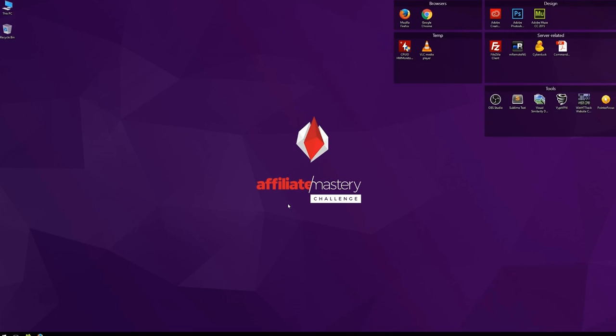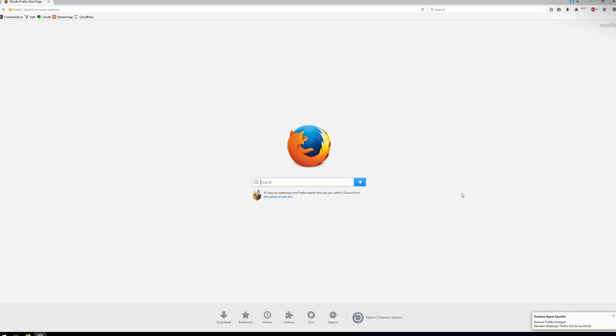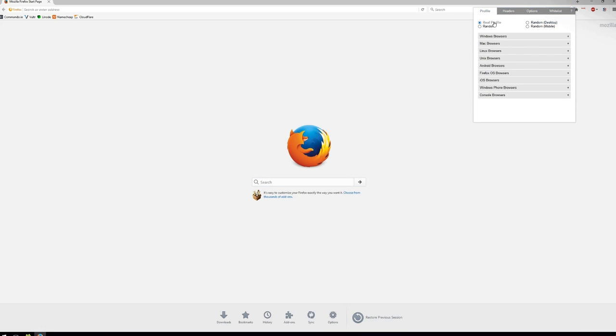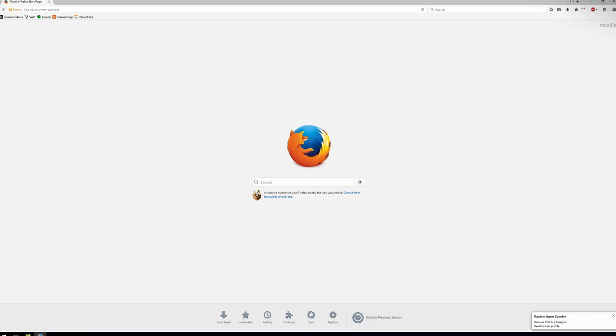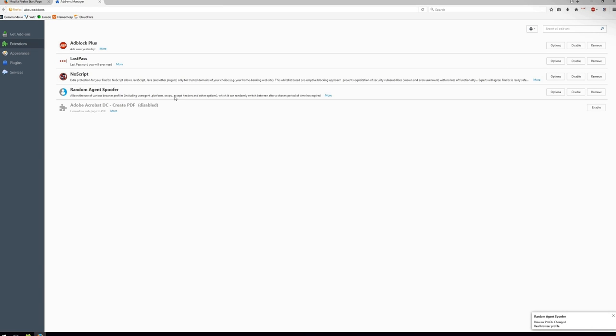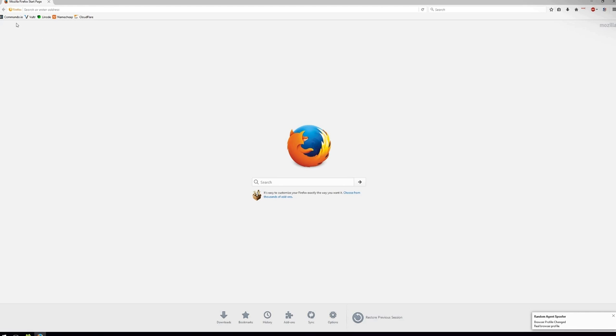First off, let's open Firefox and get ready to do things. Okay, what is this? Browser profile changed. What am I on? Real profile. Okay, I'm going to actually disable this add-on because I don't really like things potentially doing stuff when I don't want them to be doing so. So I'm going to disable it. Goodbye. Okay, so let's open Commando, Vultr, and Linode.